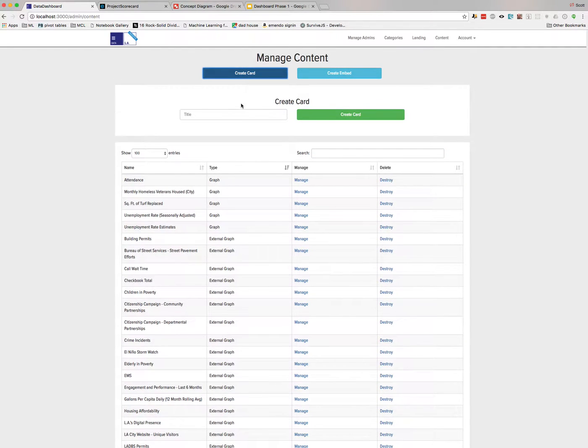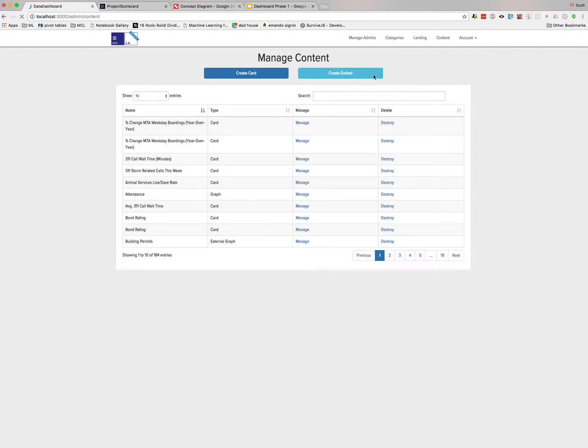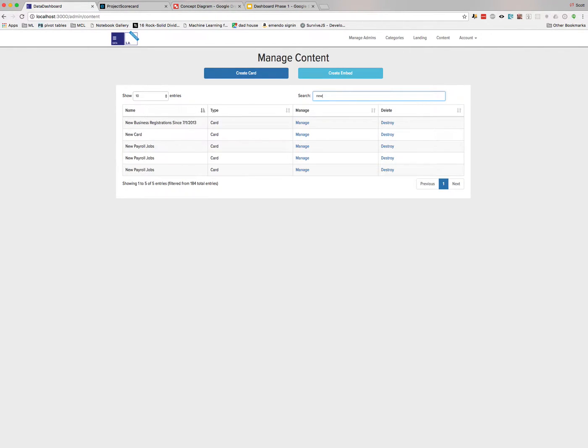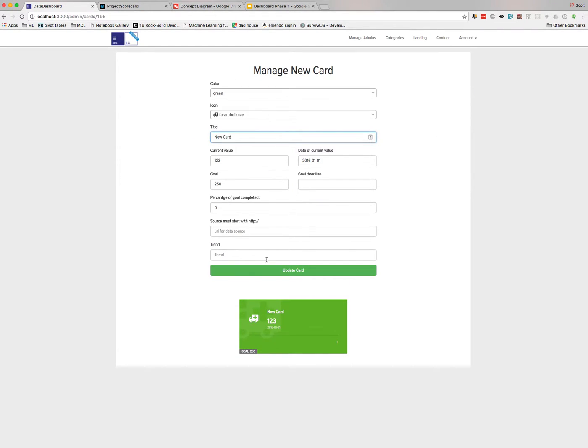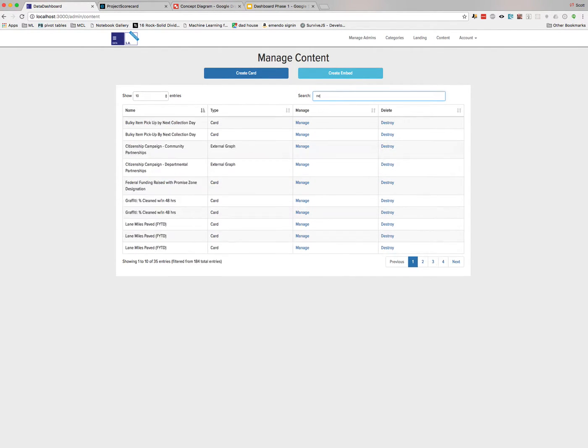If I want to create a card, I can just say new card, create that. Boom, it's green. Let's see, values 1, 2, 3. I think you need a goal also. I think that's enough. Good. Okay, so now I have new card, which we just made right there. And there it is as we entered it. So let's go back to content and search for new card.